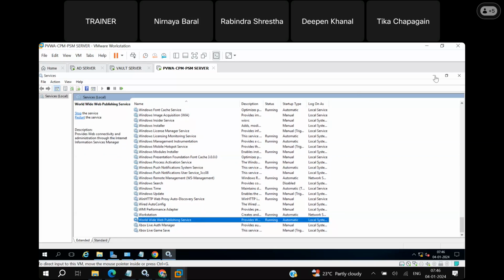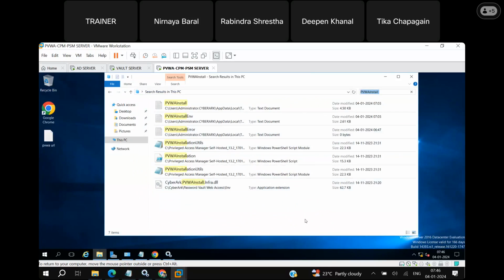Next, what is the log file of the Vault server? Anyone of you? What is the name of the log file for the Vault server? ITA log. So what is the name of the log file of PVWA? Let me show. This is one of the log files, the PVWA install log. The PVWA install log will be in the local temp folder.